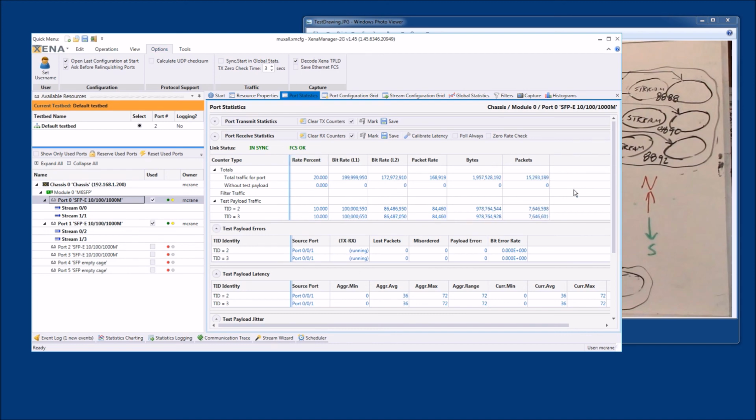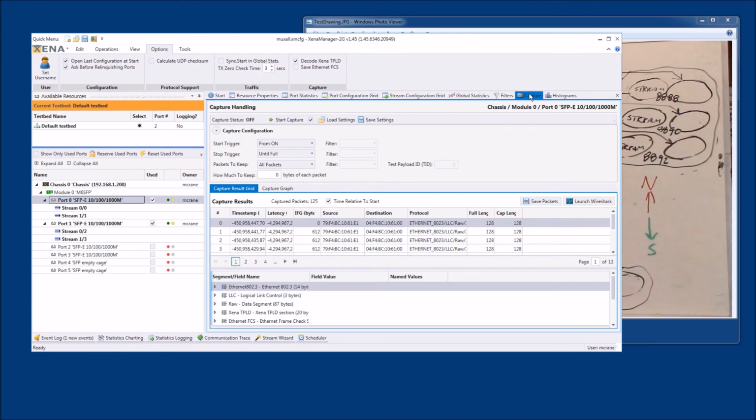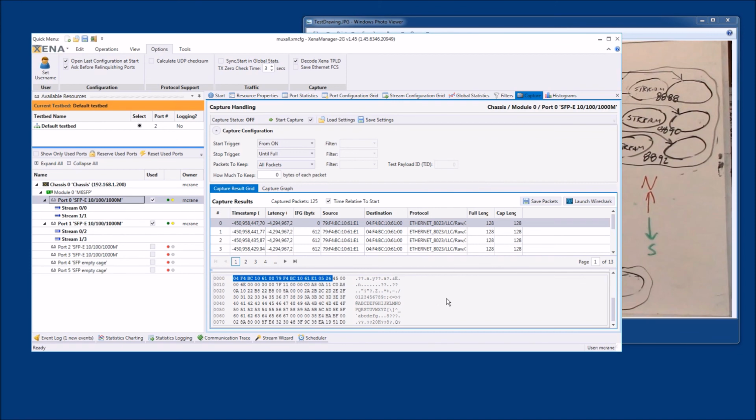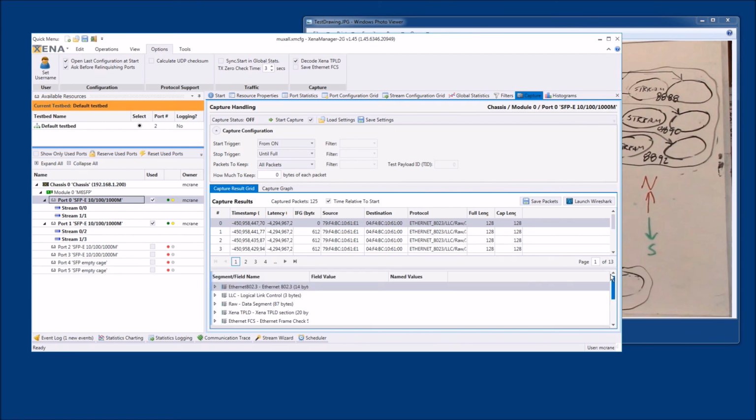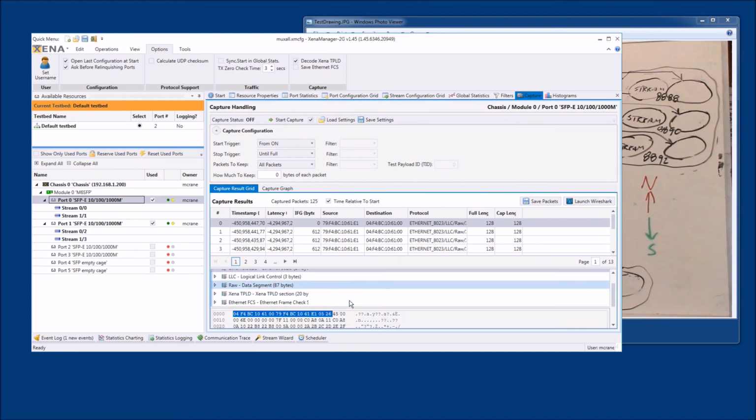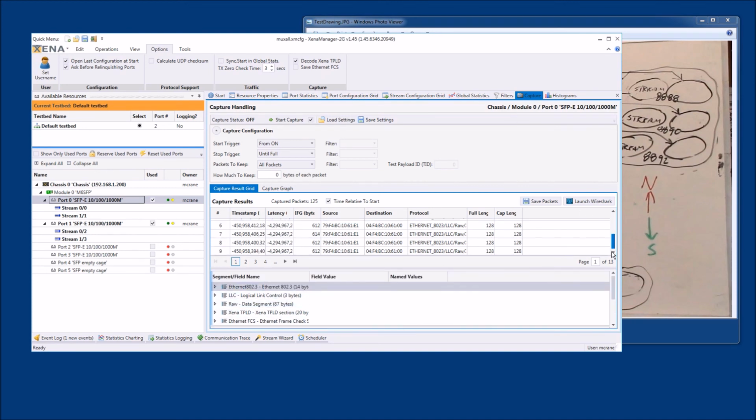Another thing. Let's do this. Let's see if we can capture. Yeah, I thought I saw that earlier. Let's see how to do this. So I'm on port 0. Let's set it to capture. Okay. Oh. Is it just capturing away or what?